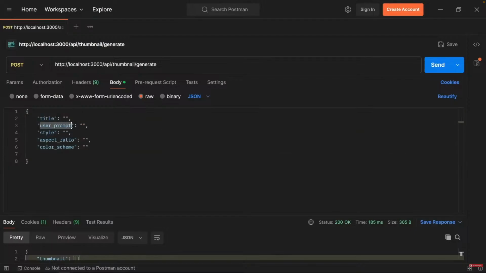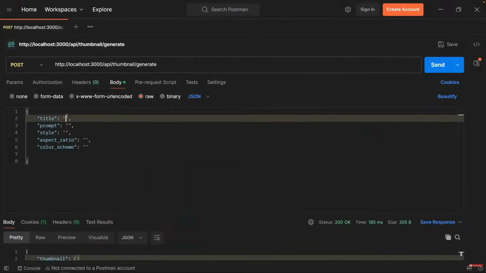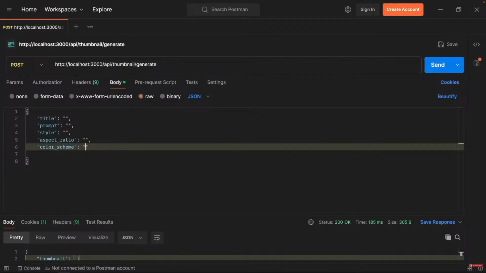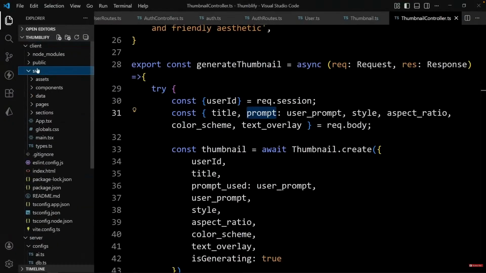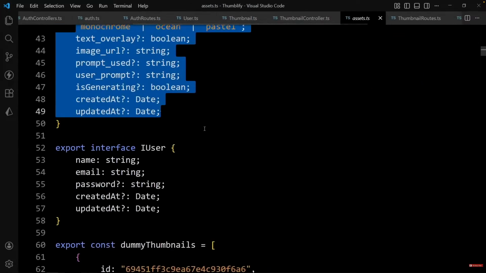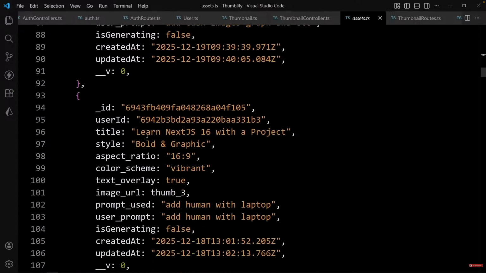Here we have added user prompt, but we have to pass the prompt. If I come back here, you can see we're getting the prompt and using it as user prompt, so we have to pass the prompt only. Let me update it. We'll add prompt. Now let's add the title, prompt, style, aspect ratio, and color scheme. So I'll use the dummy data here. I'll just come back to the VS Code, then go to client src assets asset file. In this one we have dummy thumbnails. So in this one we can get the title. So let's use this title learn Next.js 16 beta project. I'll just use this title.